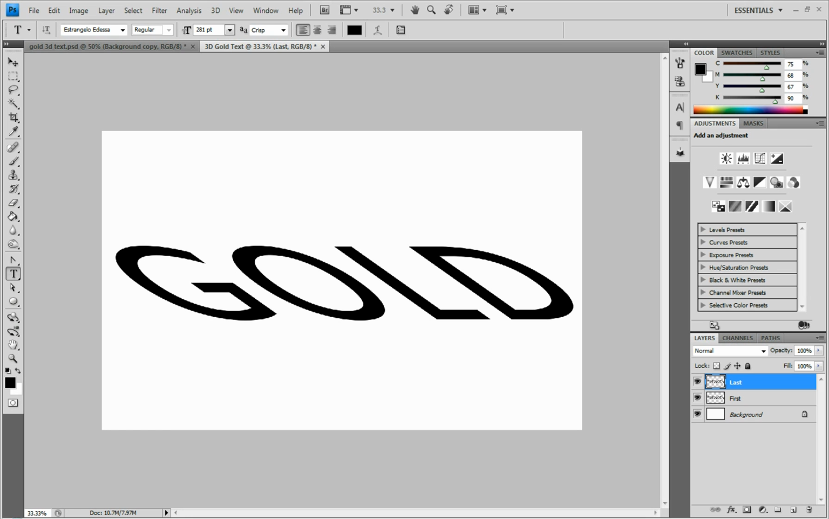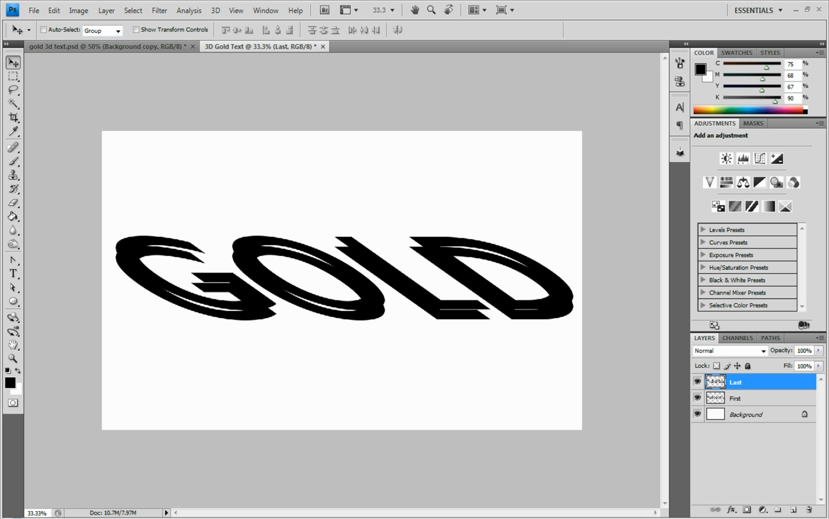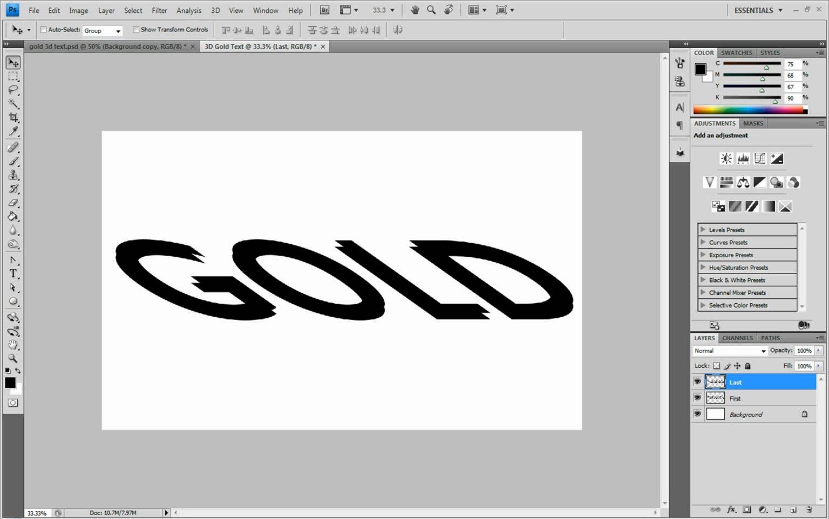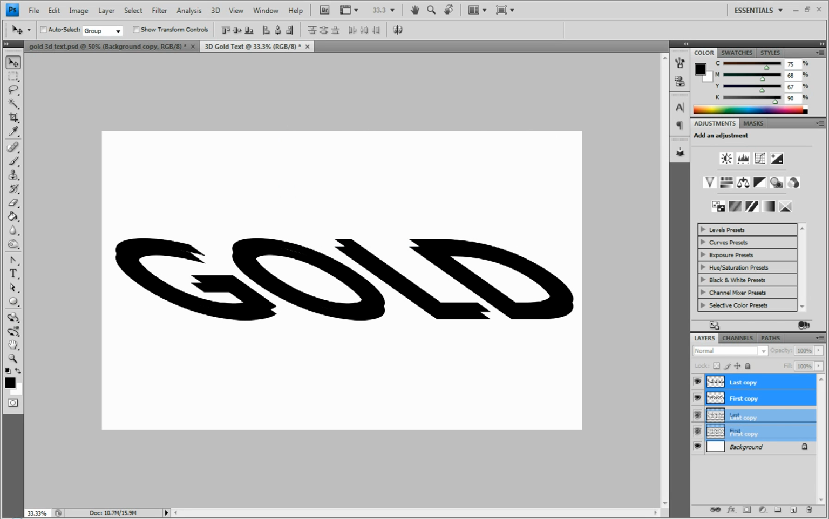and then your duplicated last layer, you're gonna select the move tool, and you're just gonna use your arrow key and bring it up as high as you want your 3D text to go. I might do a kind of thin, sleek 3D text in this tutorial, something around there. And once you've moved your top layer up, you're going to click on your top layer over here and on your bottom layer, and then right click and go to duplicate layers. Click OK, and then drag these down to the middle. So you should have first copy, last copy, and then last on top.